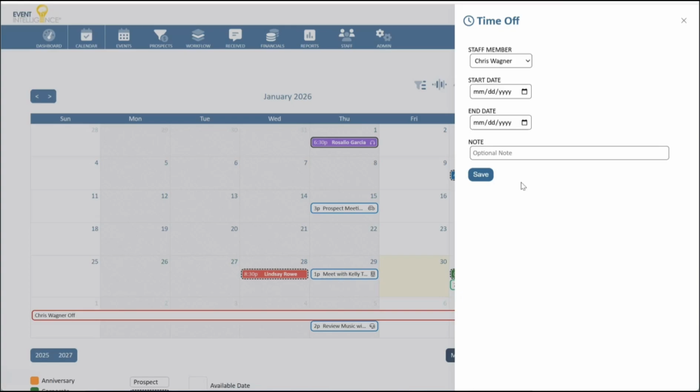Now, what happens if a specific staff member logs in with their own login? When they come to this page, they're not going to see the list of all available staff members. They're only going to see their own name right there because they can only put in for time off for their own schedule. But similarly, they're going to put in a start date and an end date, as well as a note, and hit save. And when they do that, not only will it go on the calendar, but it'll also send you an email as the company administrator letting you know that this particular staff member has put in for that time off. So either way, both parties are going to be notified of what's going on.